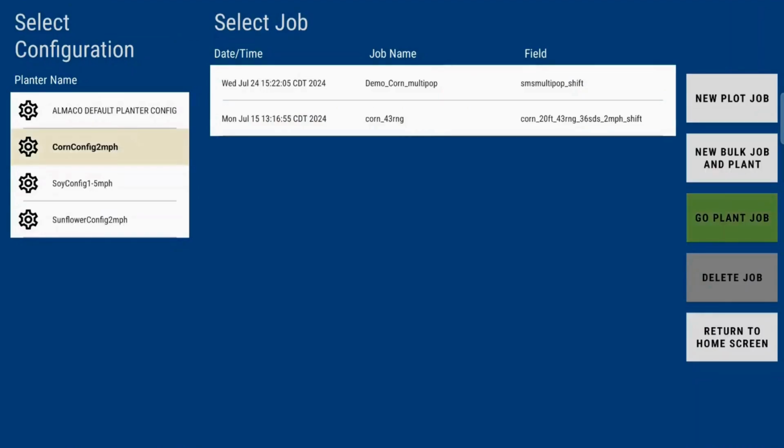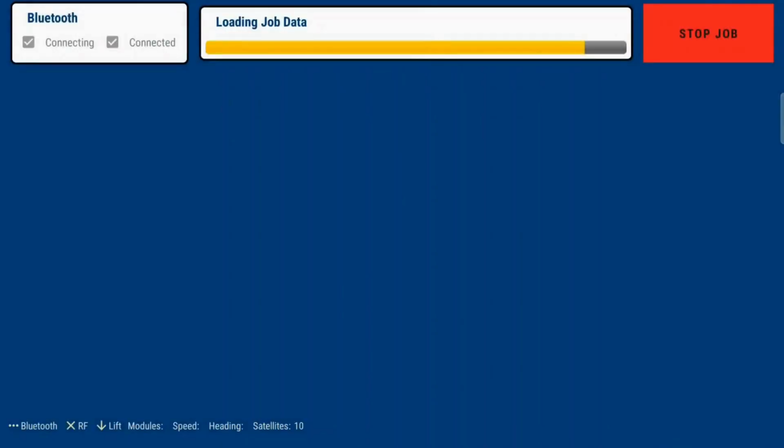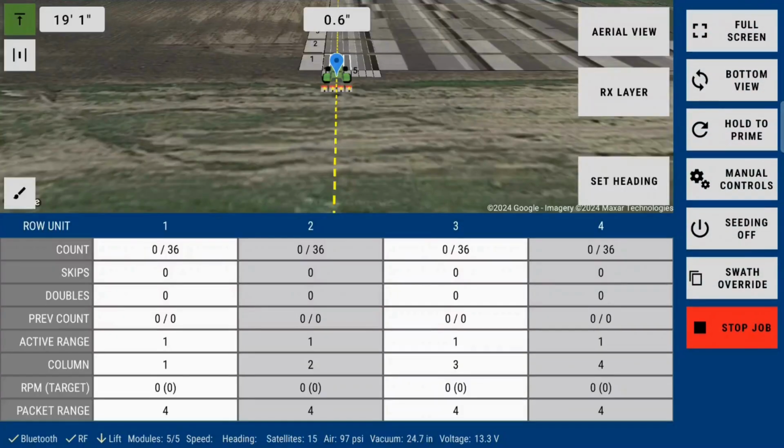We'll then select our configuration, which is going to tell the planter for this job how many rows the planter is, how many cells are on our plate, and our newly created job, and select Go Plant Job. The system will then connect to Bluetooth, begin receiving GPS data from our AutoSteer system, and connect to the modules on the planter. Once connected, the run screen will then be shown.